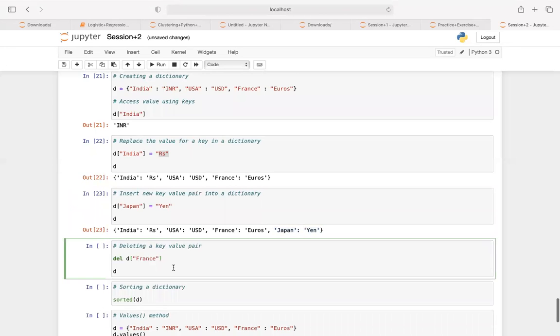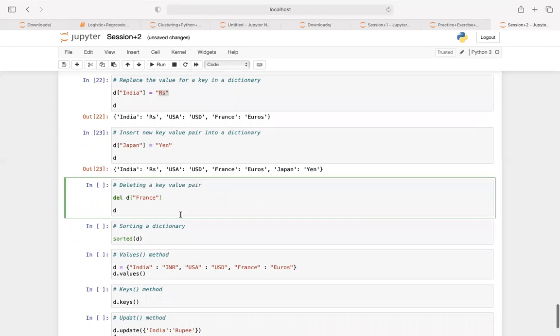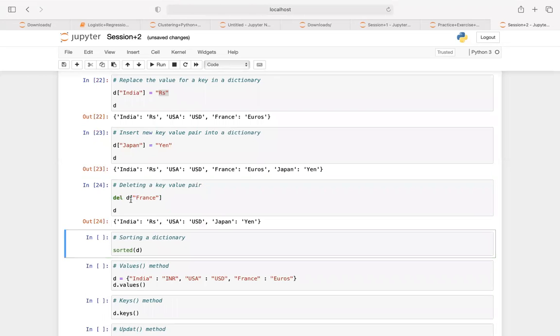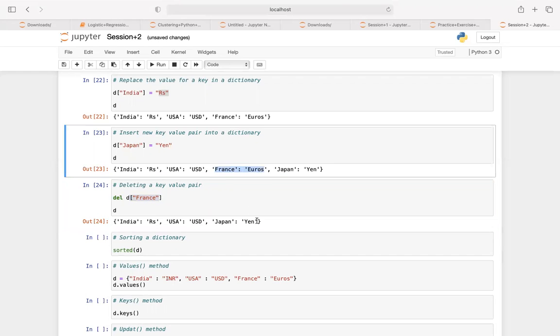Now, similar to addition, we can delete a key value pair from the dictionary. To delete, we use the del function. Using del, we pass the key, and it will delete the key value pair for that particular country. I tried here to delete the key value pair for France. You can see that France and euros got removed from the updated dictionary.